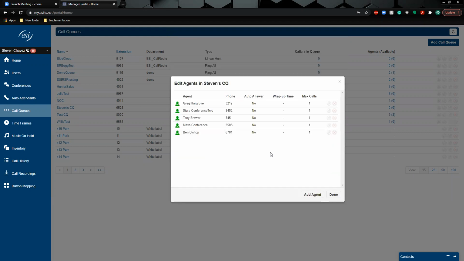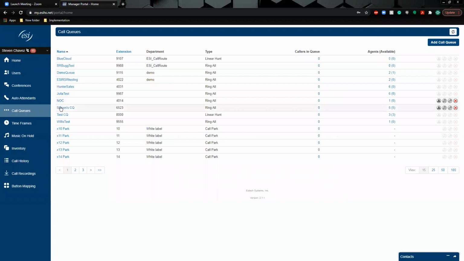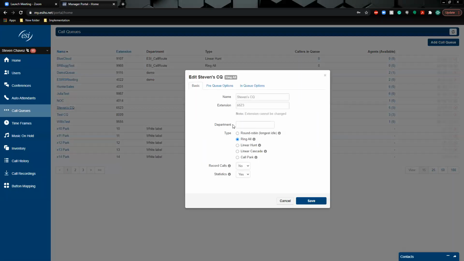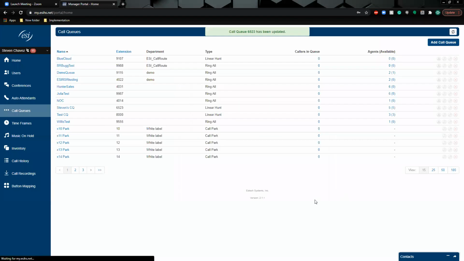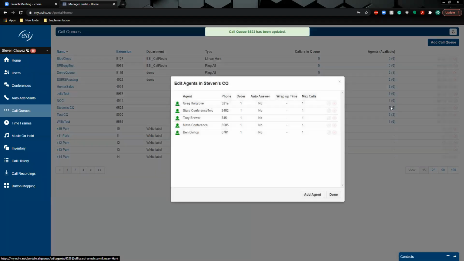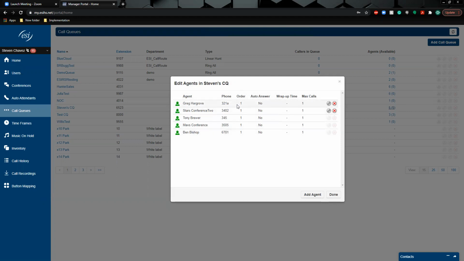Okay, so we're going to exit out of here for just a second. And we're going to change the ring type by opening the call queue. And we're going to go ahead and change it to linear hunt this time. Okay, we're going to go back to the agents. And now you notice the order option here. And currently everyone is set to ring first.